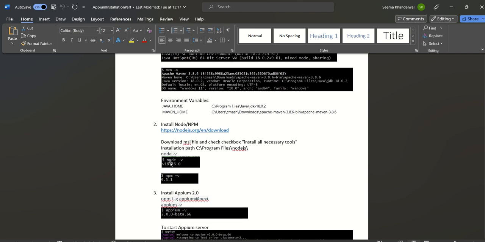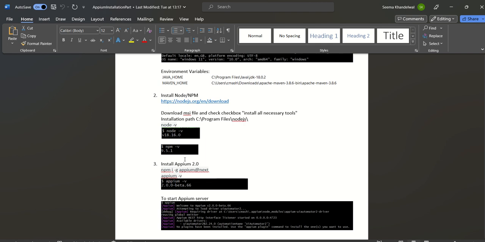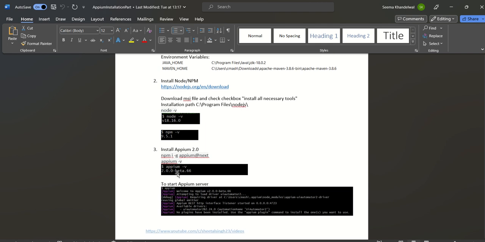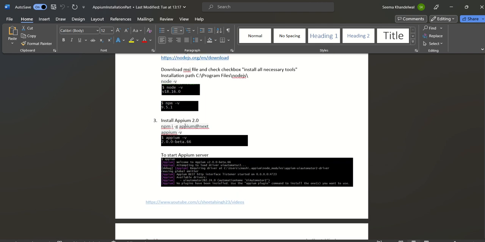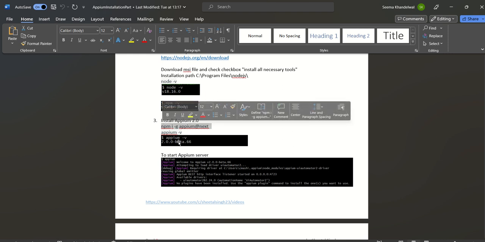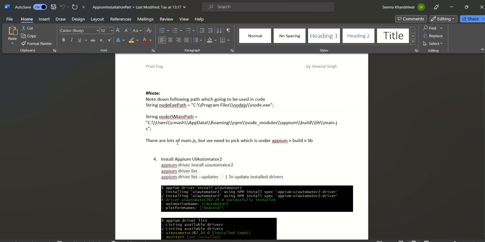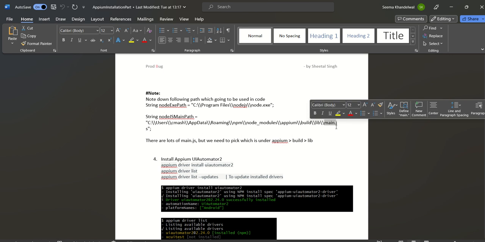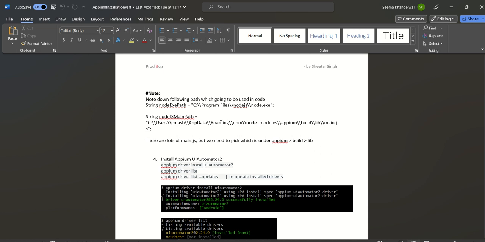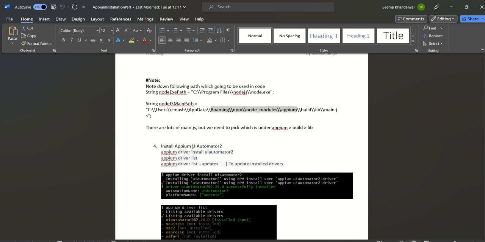Node is very important. You have to install the latest Node, which we have explained. npm will be shown if you run this command. Appium 2.0, this is the command which we have used for installation. Appium hyphen version should show the latest version of Appium in your system. What else? I have explained that main.js is very important in automation. We will see it in this particular chapter. This particular path is very important, just note down your laptop path.